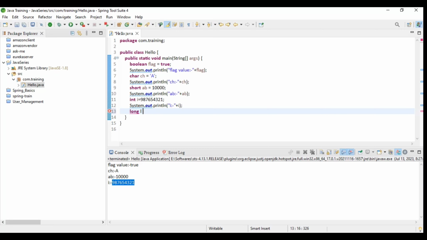Let's say l equals 9876543210. You can see here you can store until 98765432. Why is it giving an error? For long you should mention L at the end. So now you can see that l is capable of storing a 10-digit number.